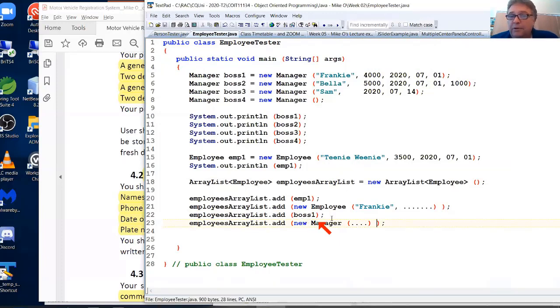So we did all this sort of stuff in the lectures. You create it with your base, your superclass, your parent class, and then inside that array list you can add anything in the hierarchy. So you could add employees, managers.